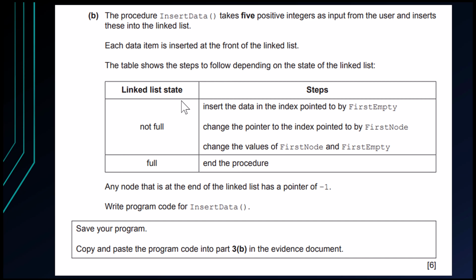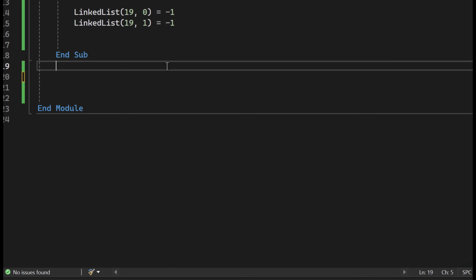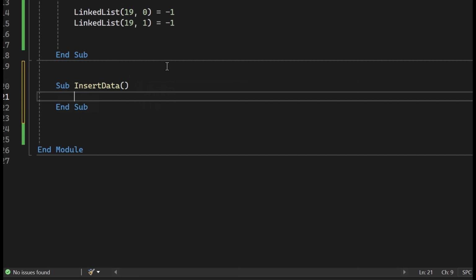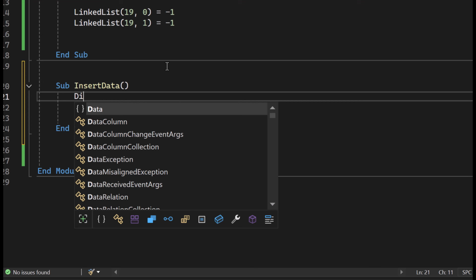Write program code for insert data. So let's swing over to vb.net. Let's code out this procedure, insert data, take in those 5 items and put them in the correct spot. All right, let's write this sub, insert data, no parameters, no return data type. Now we need a couple of variables.